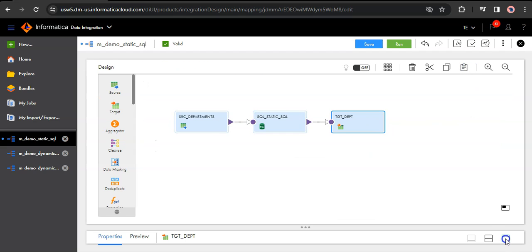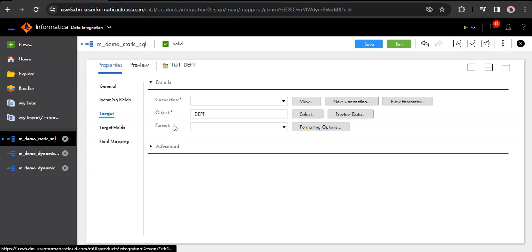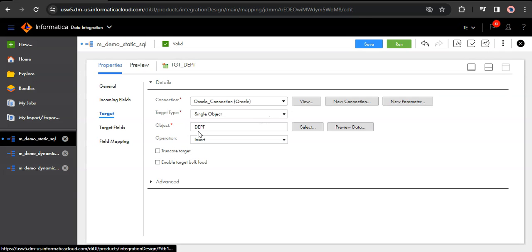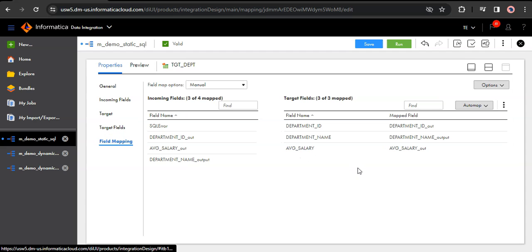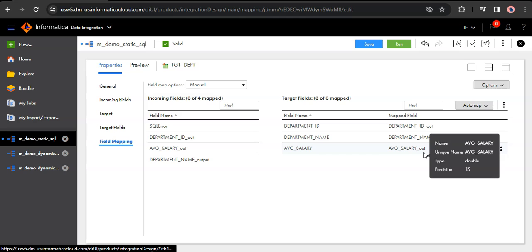So in my target, I have configured a table called department as my target table from the Oracle database. I have also done the field mapping with the fields which I created. Department ID out, department name out is the pass-through field, and average salary out is one of the fields which we are adding in our select statement. So let's save it and run it.